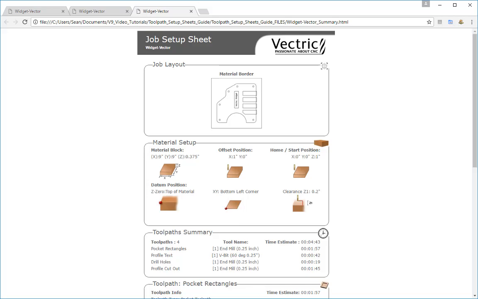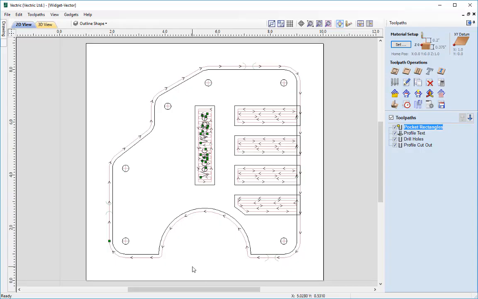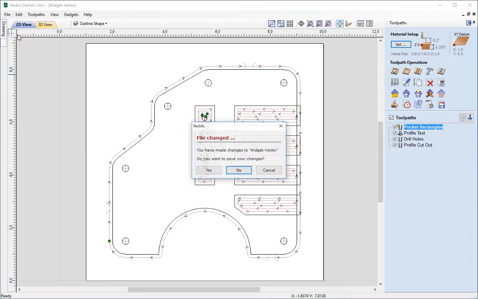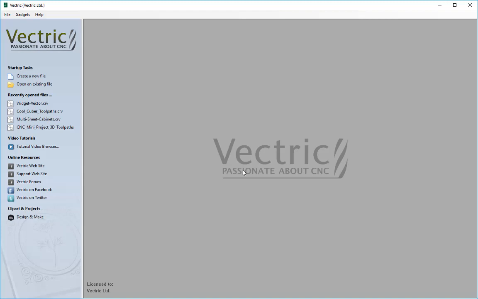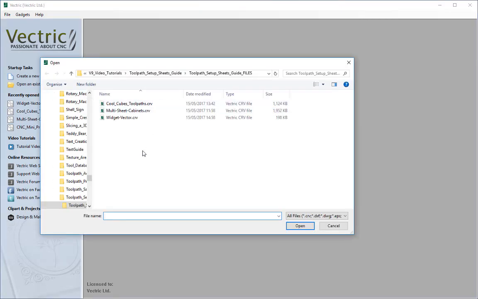So now I'm going to go back into the software and show you the information that's available to us if we use a multi-sheet job. So I'm just going to press File and Close. I'm not going to save the information here. And I'm going to go into Open an Existing File, go to the Tutorials folder for the Toolpath Setup Sheets Guide, and then click on the Multisheet Cabinets file.